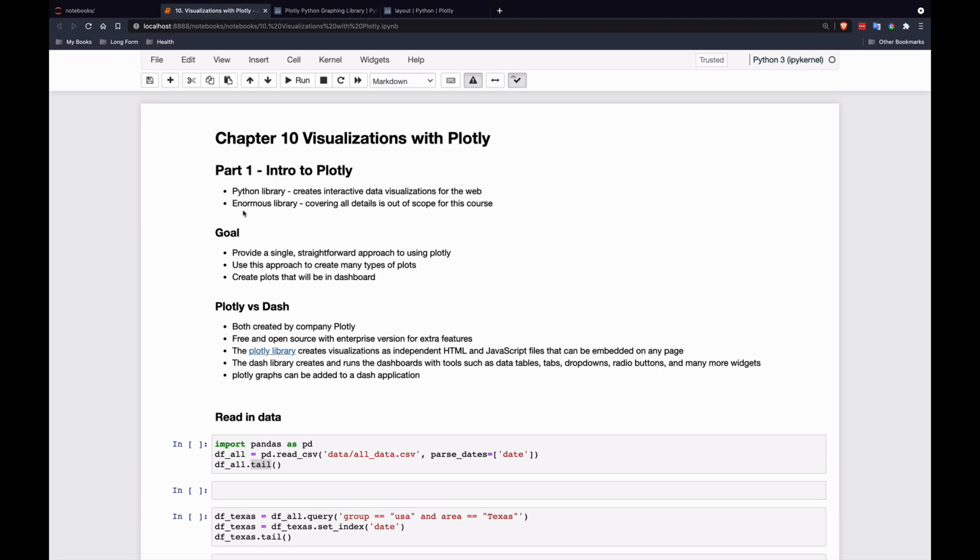It is an enormous library, so covering all of its details is out of scope for this course. In fact, we could use a dozen or more chapters to cover every single type of plot that is possible within the Plotly library. Now that's not our goal for this chapter. Our goal is to provide a single straightforward approach to using Plotly, and with this approach you'll be able to create many different types of plots.